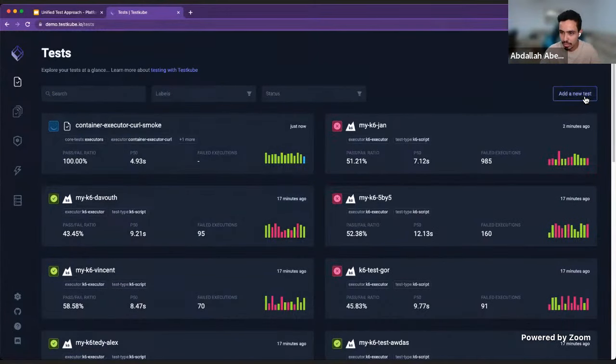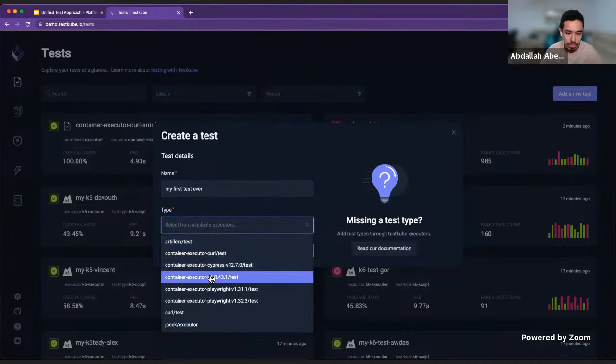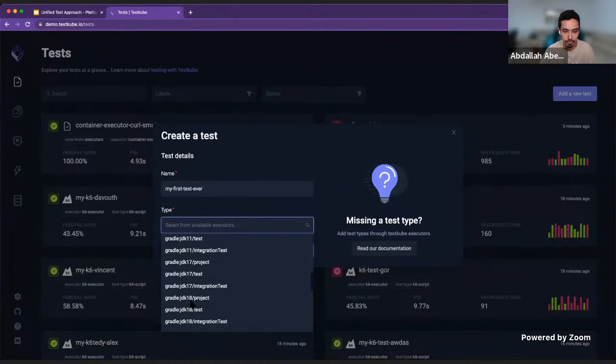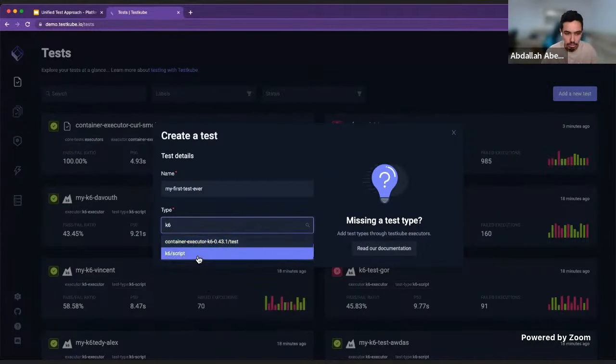So just to make things easier, I'm going to create a test here and show you what the flow looks like for your testers. Once you're creating a test, let's say this is my first test ever, because I'm sure someone already took the first test. What we do is pre-package many of the testing tools, so you don't even need to get the Docker image. But if you want to get the Docker image, or if you have your own testing tool that we don't support yet, you can bring it. You can see here that Cypress is supported, Gradle, and so on. So we are tool agnostic.